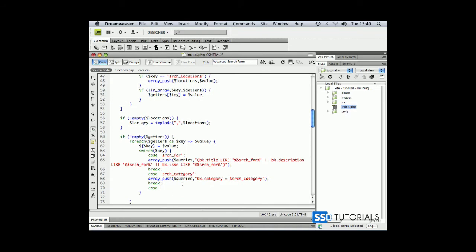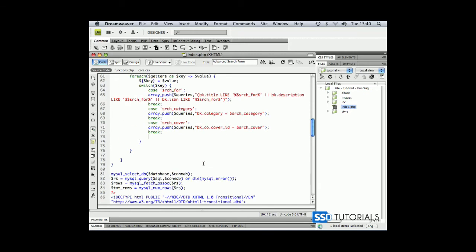Then we've got case SRCH cover, break, after that array push queries, and our statement here. So we've got bk.co.cover ID equals SRCH cover. Okay, the next one will be case SRCH author, break.